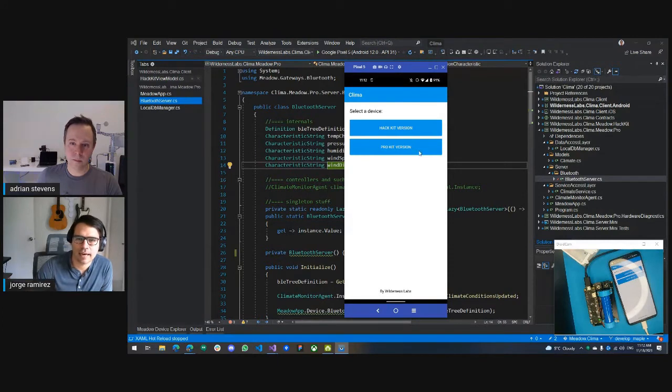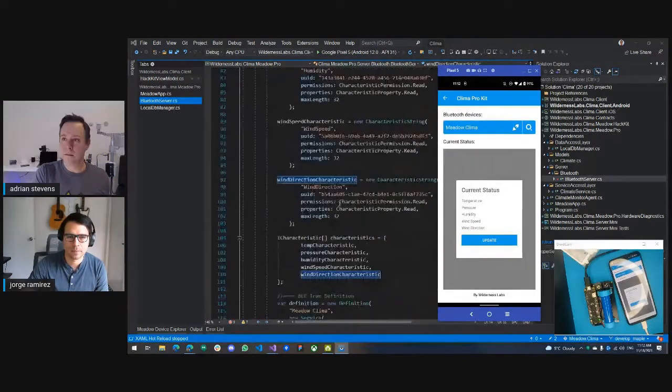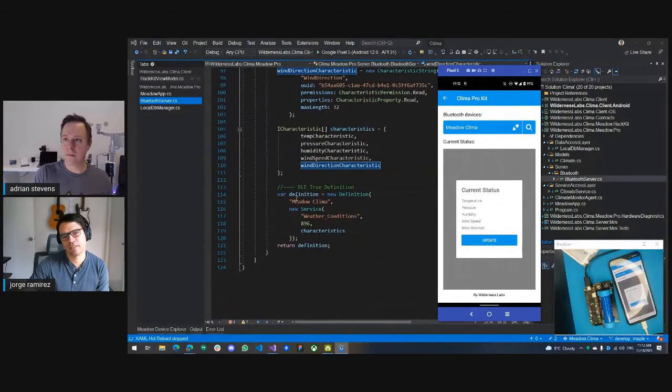And if I click the Hackit Pro version, this is going to start doing a scan for devices. So it's going to spend a couple seconds there, and notice that it already discovered the Meadow Klima Bluetooth server, which is how I named it here on my BLE tree definition. It's called Meadow Klima. It's this guy right here. And all that's left is just hit this connection or pairing button there. And we're connected right now. We are connected to our Meadow board.